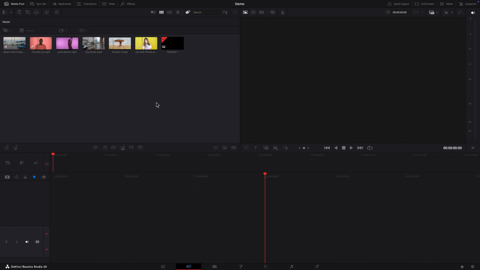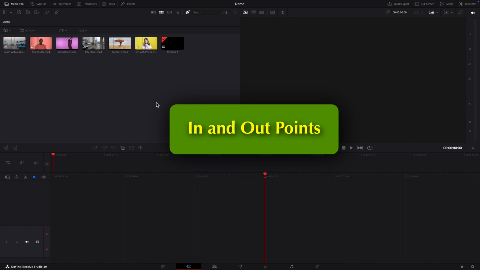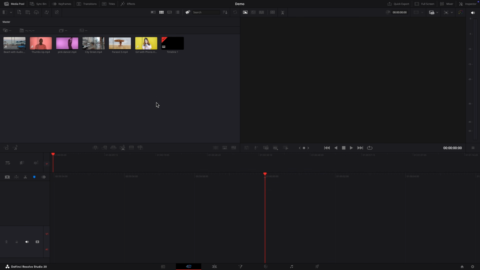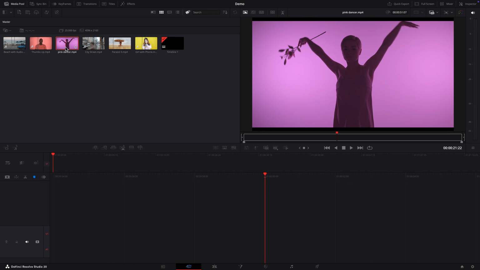Now let's go over basic editing operations available in the Cut page. Typically, you won't use an entire clip in the media pool, only a portion of it. This is where in and out points come in. To set in and out points, first load the media pool clip into the viewer by clicking on it. You may have to double-click to load it.